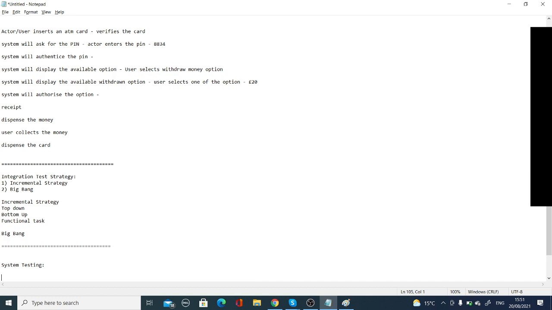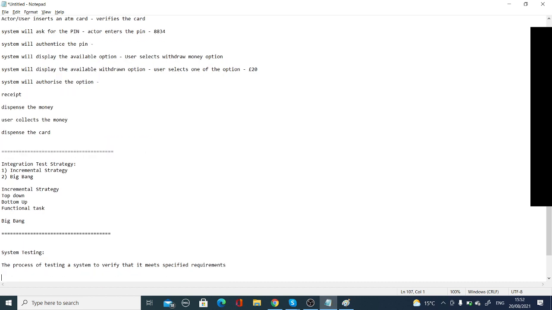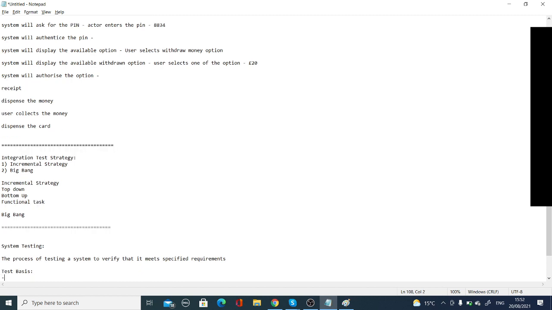What is the definition? System testing is the process of testing a system to verify that it meets specified requirements. What could be the test basis for system testing?